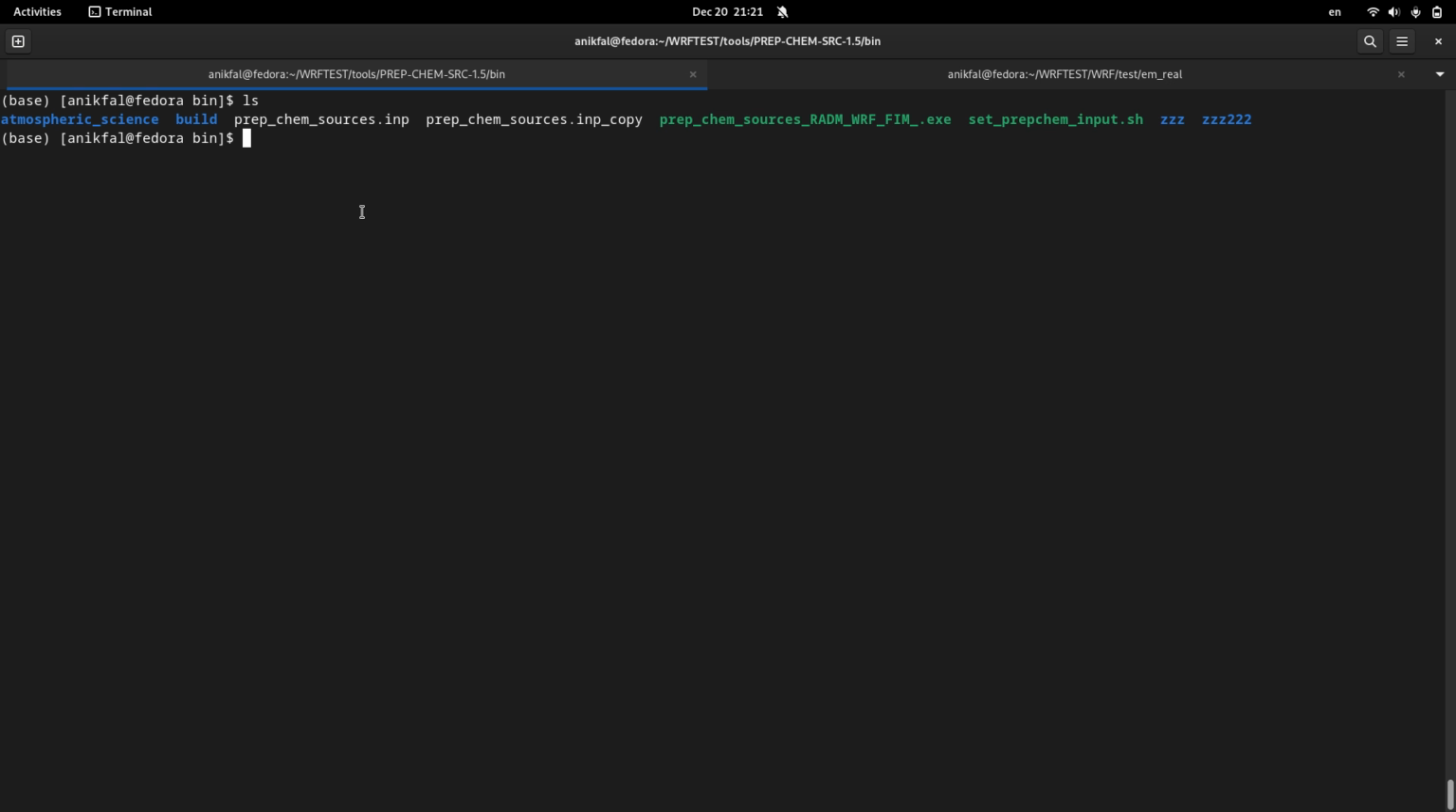If you are not sure about your PrepChem source input file, you can also get a valid input file for this utility from the same repository, Atmospheric Science. But I'm okay now that my PrepChem source input file is okay. I just run this set PrepChem to actually set the variables inside of this PrepChem source input file.